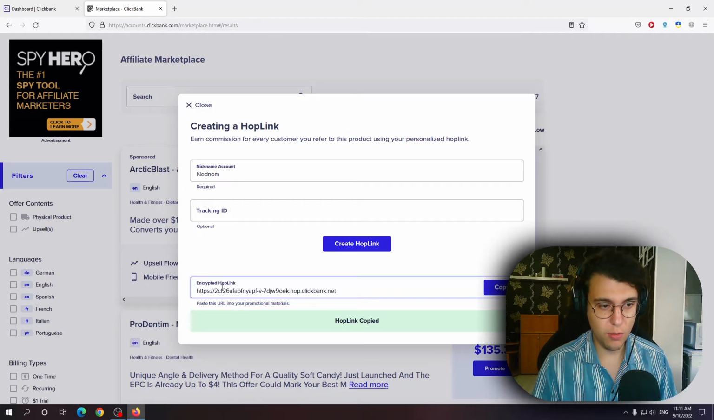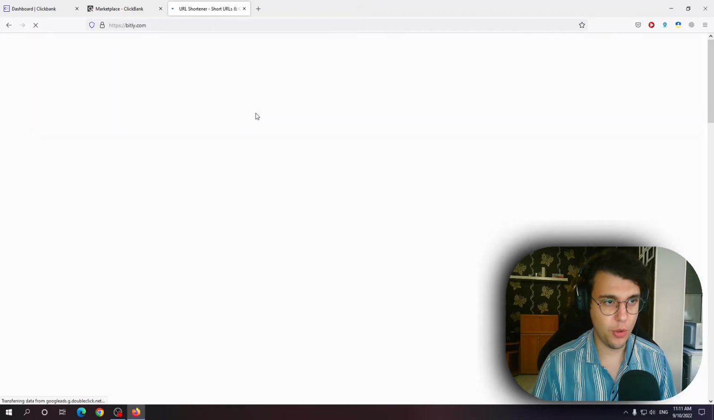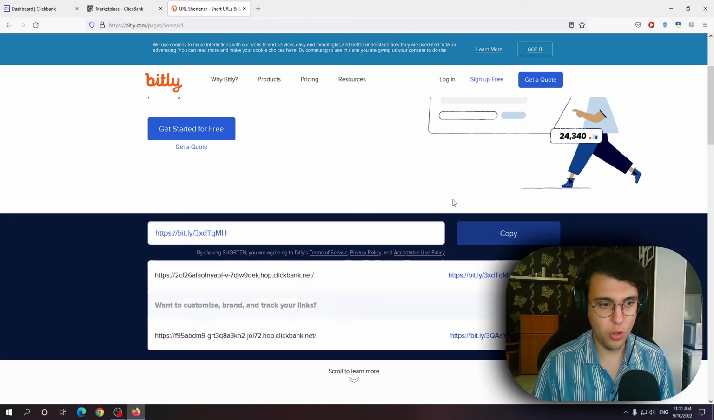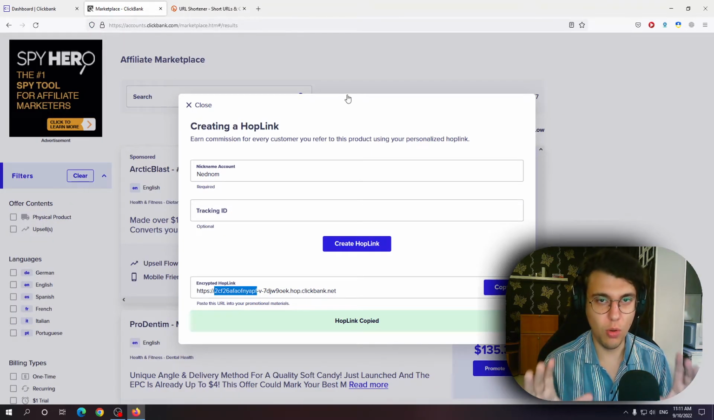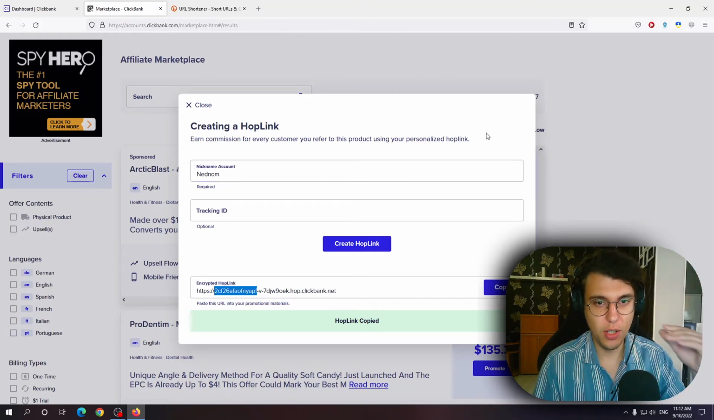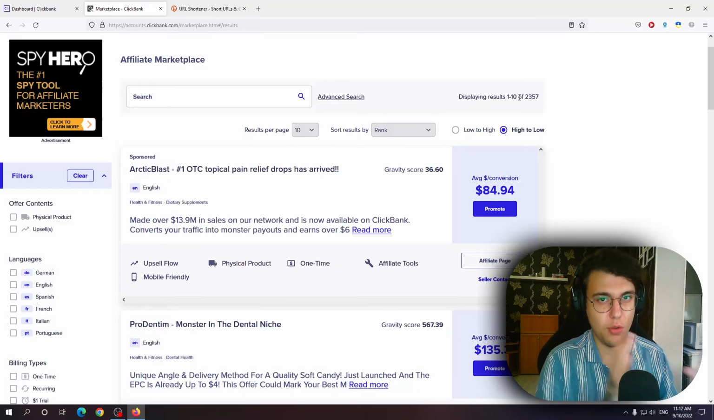It is rather long. So what I suggest doing is going to bit.ly. It is a URL shortener. Just placing your link right here and shortening it. As you can see, it gives you a clearer, shorter link, which you can put on all of your social media, be it Instagram, TikTok, YouTube. And from here on, whoever clicks on your link will be taken to a page, and from this page, if they buy something, you get a commission which goes through ClickBank.